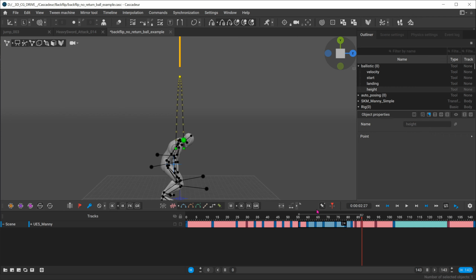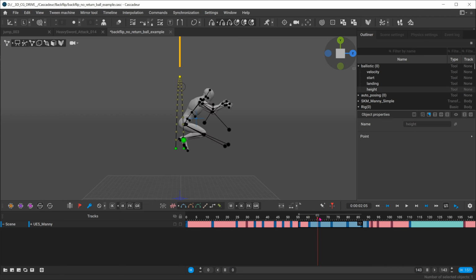Notice when I do that right now, I have fixed keys enabled on interpolation, so it kind of made those fixed keys. So I'm going to turn that off so that doesn't happen. So now my character is traveling, but not going as high as the character should.